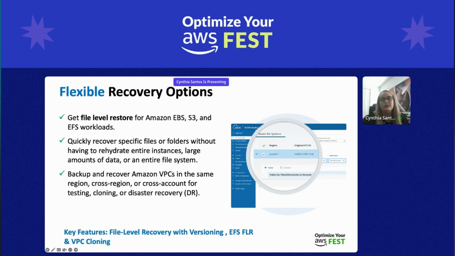VPC capture and cloning lets you save all of your VPC configuration and recreate it into a different region or a different account. And you can also use it as a backup. Let's say somebody goes in and deletes security groups, deletes your routing tables. You can use this feature to recreate your VPC.